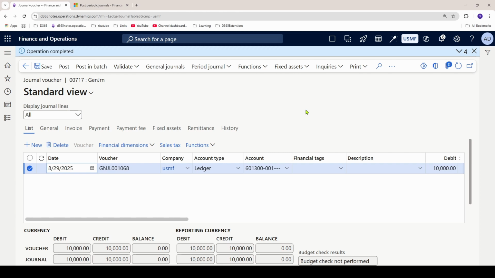So you get the basic overview of periodic journal and how it works. Now, in my next video on periodic journals, I will cover more scenarios and more use cases of the same periodic journal in D365. So that's it for today.